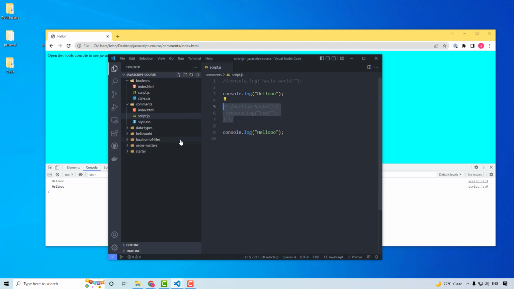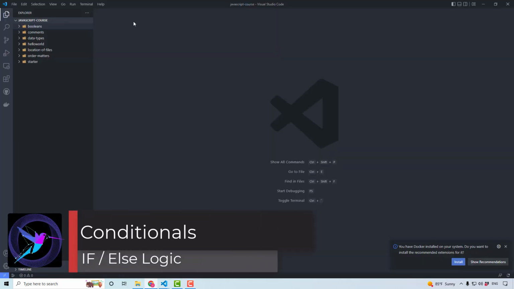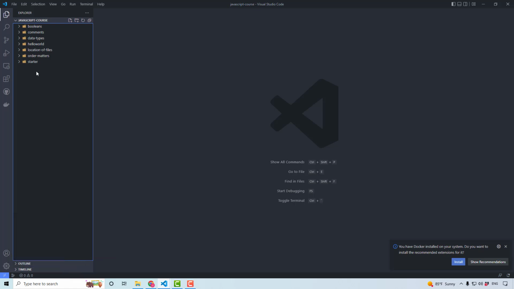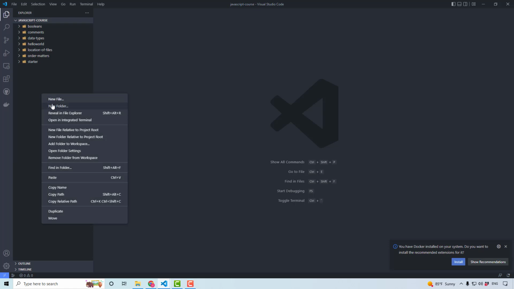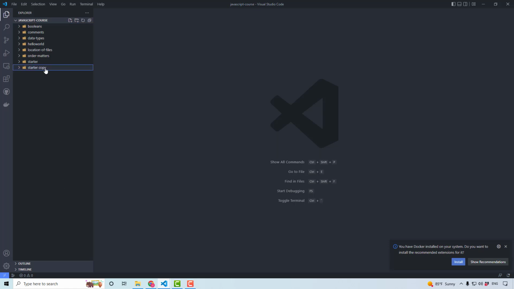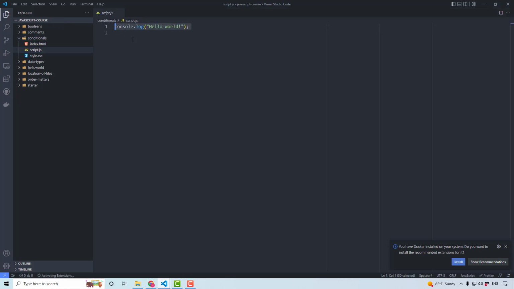So anyway, that's comments. Now that we've covered Booleans, we can actually use those Booleans to make conditional code. So code that gets run conditionally. So let's go ahead and copy the starter project. We're going to paste it, and I'm going to name this Conditionals. And then in here, we're going to go into our script. We're actually going to make more than one script file, but we'll just start with the script for now.